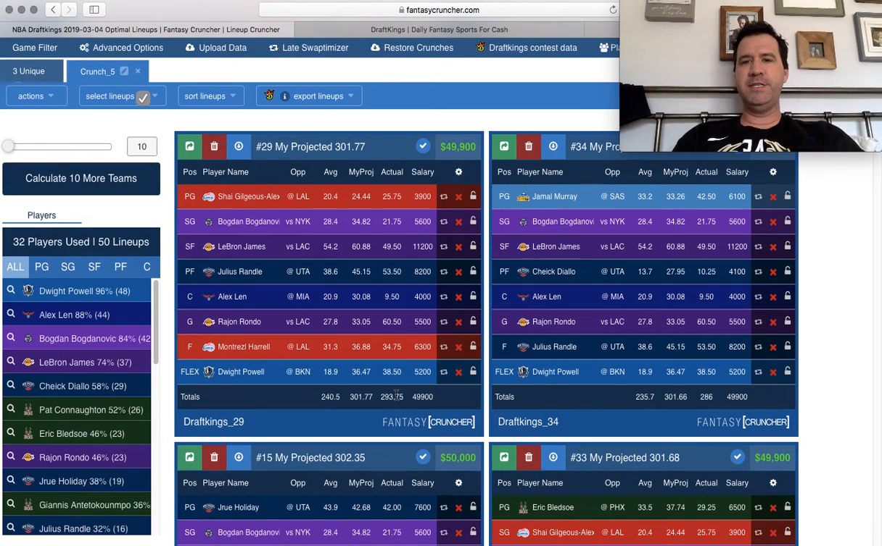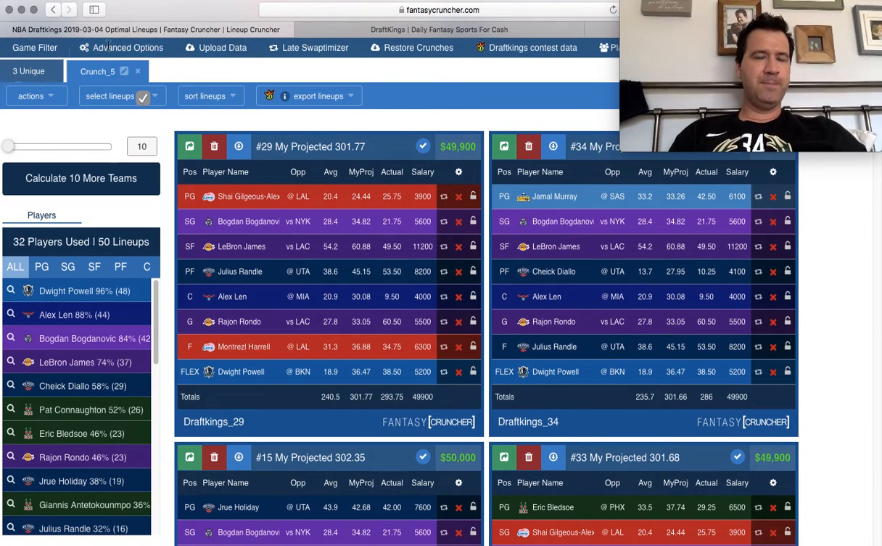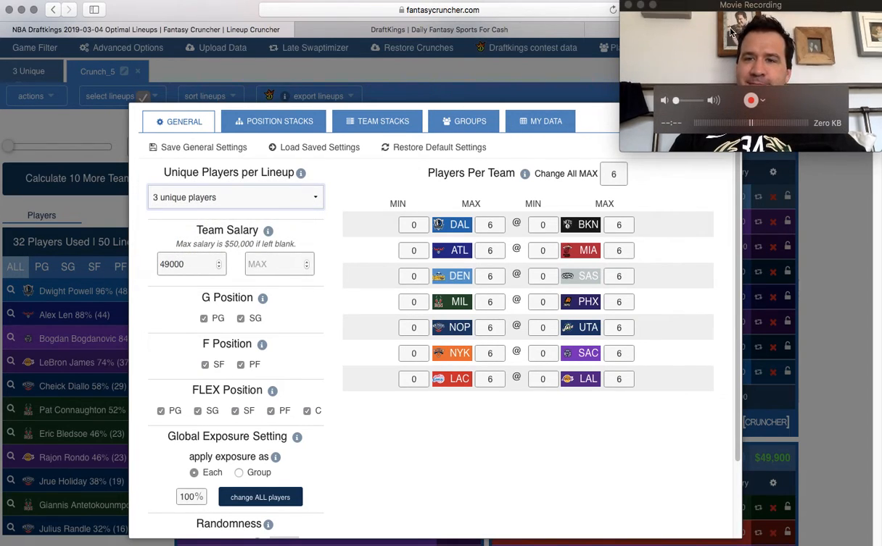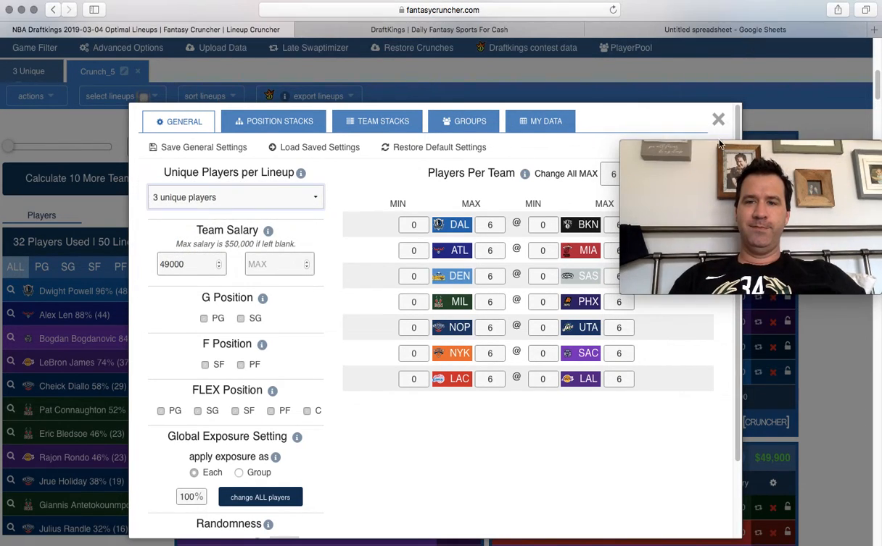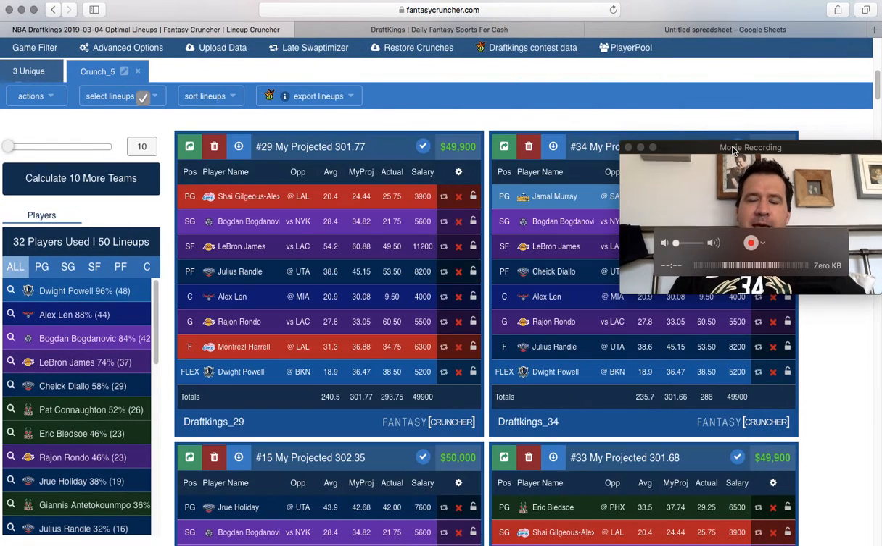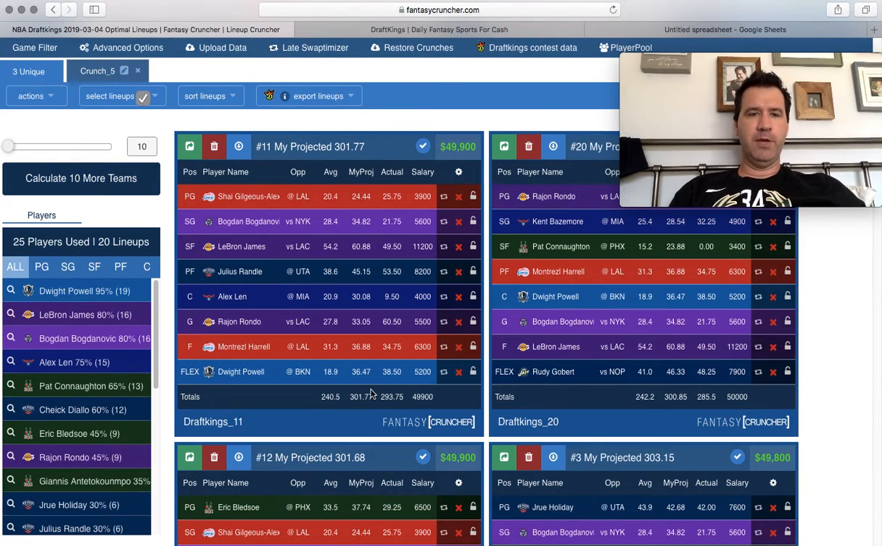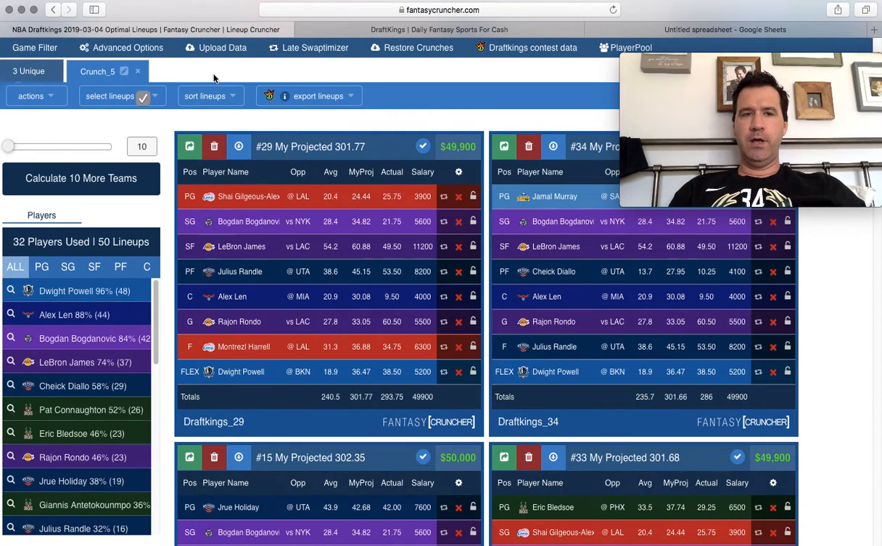So again, 293.75 was the same here. Had it on two unique, so there we go. And that's the other thing. So this is a two, not a three unique. Again, I like three uniques, but it took 29 lineups to get to the 293.75 on a two unique, where we got there in 11 on this one. So again, that's why I like three over two.